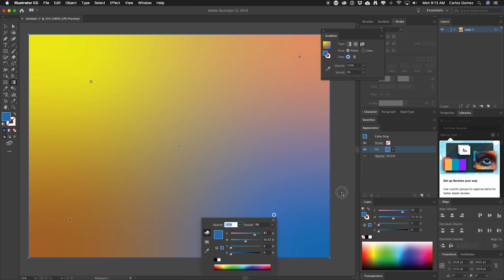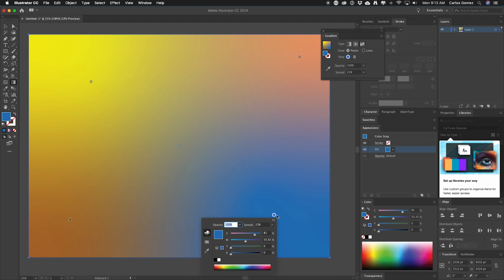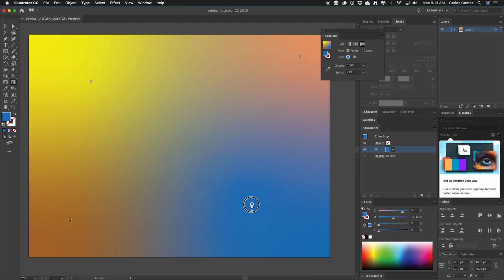And yet again, with the gradient tool selected, I'm going to click on any one of these stops, and you see this circle. That's kind of like the area of influence. And if I want there to be more of this aqua color, I can do a couple different things. I can grab that aqua and drag it over, and you see how it's starting to affect all of the other colors.